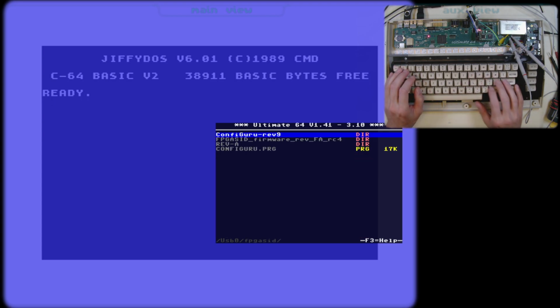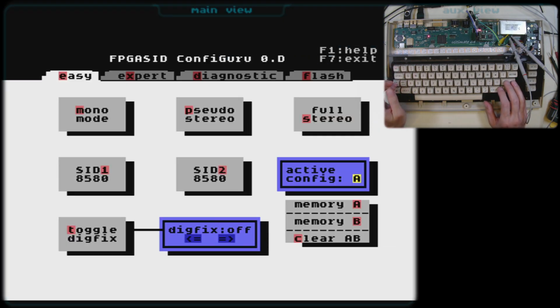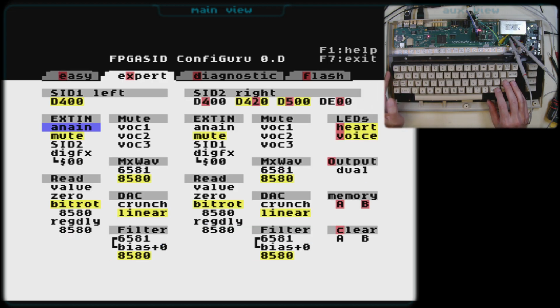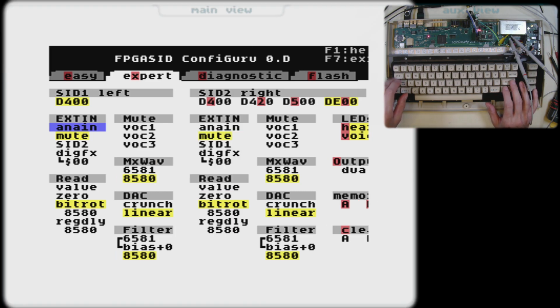FPGASID, Config Guru. For full stereo expert mode. Here we can see D420 and D500. That's something I haven't configured, and that's coming back over and over again. Let's go for DE00. That's exactly what we are looking for. And now output is dual. That's fine. Let's store this to configuration B. Yes. Then let's get out of this.